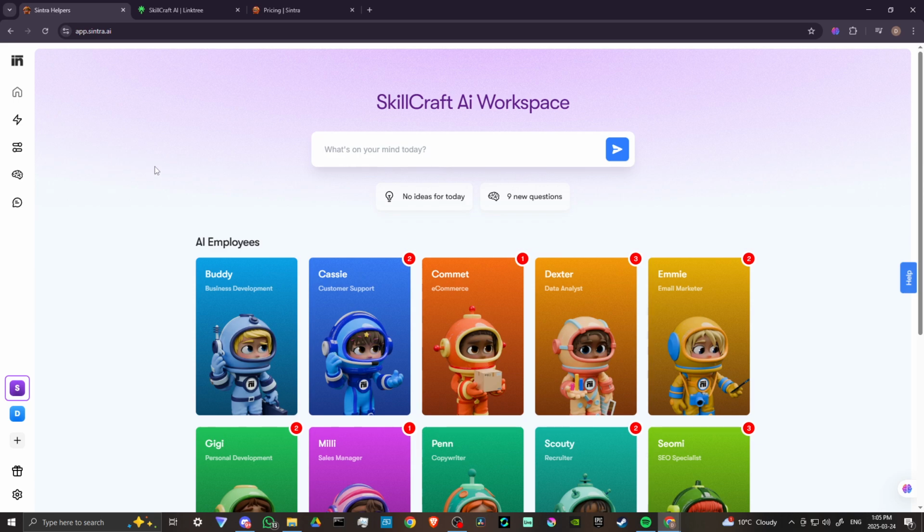So that gives you a basic idea of how you can go through Sintra and find where everything is. It gives you an idea of what you can expect with Sintra AI. And that's all there is to it.